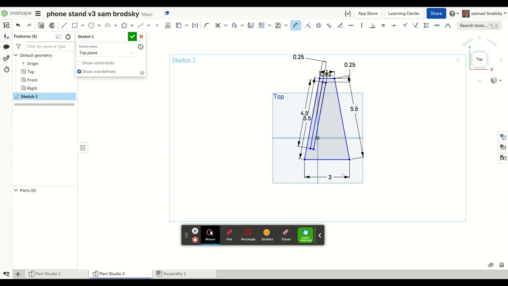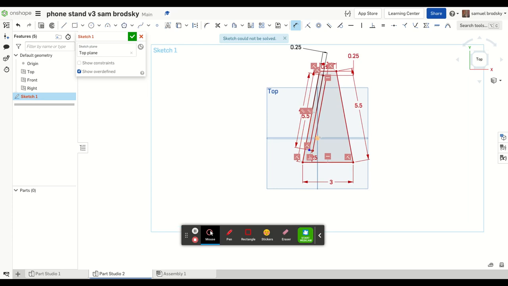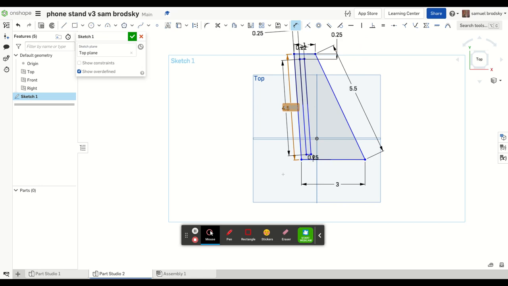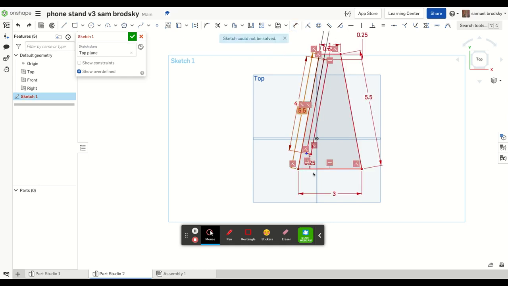So I'm going to dimension down here. I know that I also want this distance here to be 0.25. When we do that, our sketch is going to turn red. Same problem. It's overdefined, but I can fix that. I'm going to change that to a driven dimension. Whoa, it went crazy. And I don't want it to go crazy. So I'm going to undo that, and undo the other thing. And we're going to figure this out.